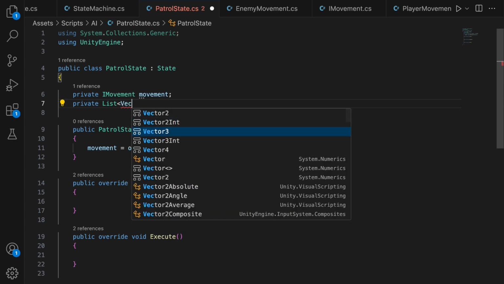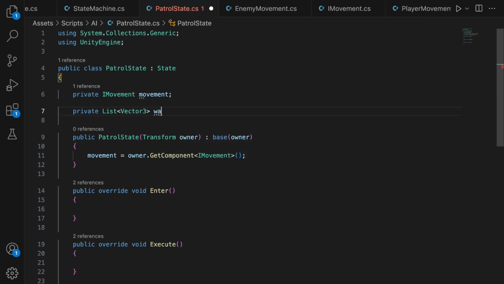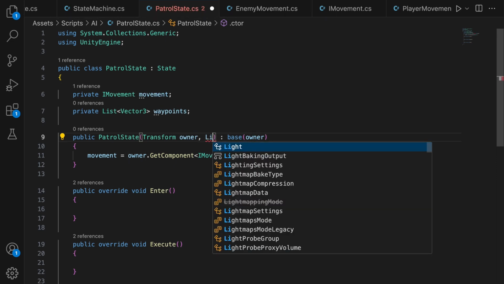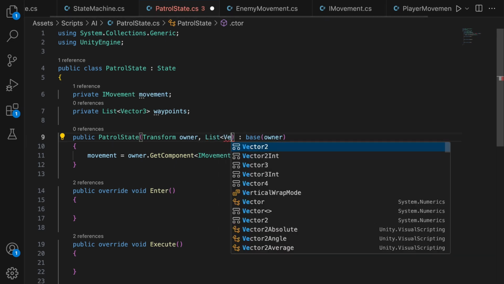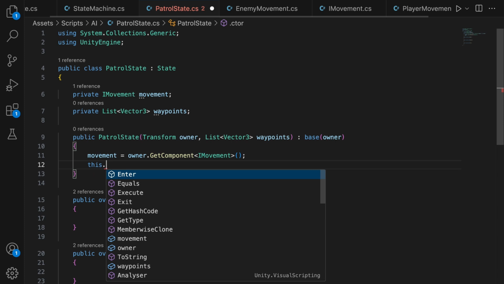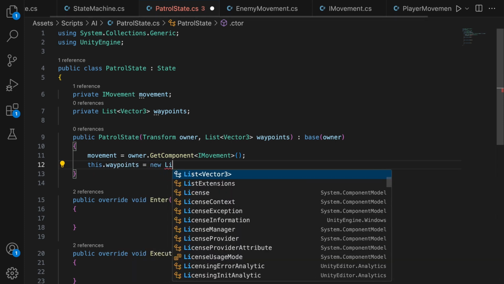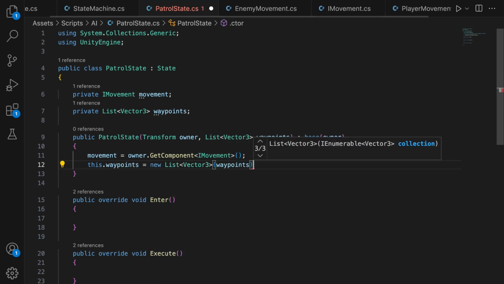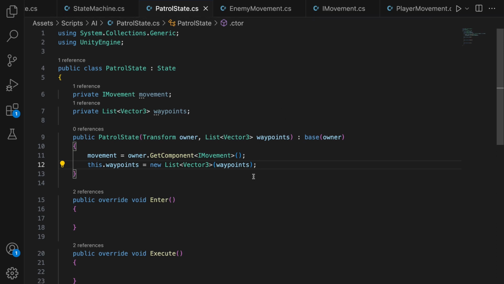So we're going to go ahead and set this up as a list of Vector3. And we're going to call this waypoints. And then inside of our patrol constructor, we're going to go ahead and pass in that list of Vector3s for our waypoints. Let's say waypoints. And then after we set our movement, we'll say this.waypoints equals a new list of Vector3. And then we're going to copy it from the waypoints that we've passed in.